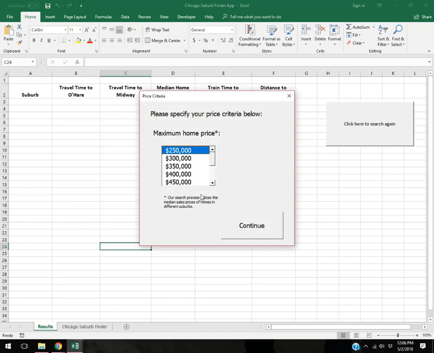The user form that next is presented is the price criteria user form, in which the user can specify their maximum home price criteria. A list box has been placed on this form, which enables the user to select a value instead of having to type one in, which is going to prevent a number of mistakes or errors. Let's select $400,000 and then click on Continue.